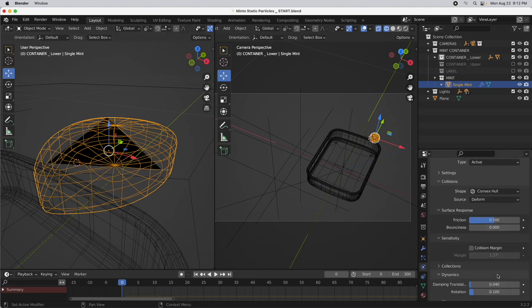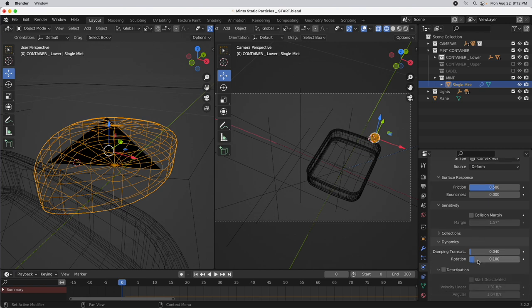And then the next thing you need to note is that it does not have a collision margin. We're going to leave that off, and that's going to work best here. Everything else we can leave as it is. We don't need to do anything else. We can test this now.